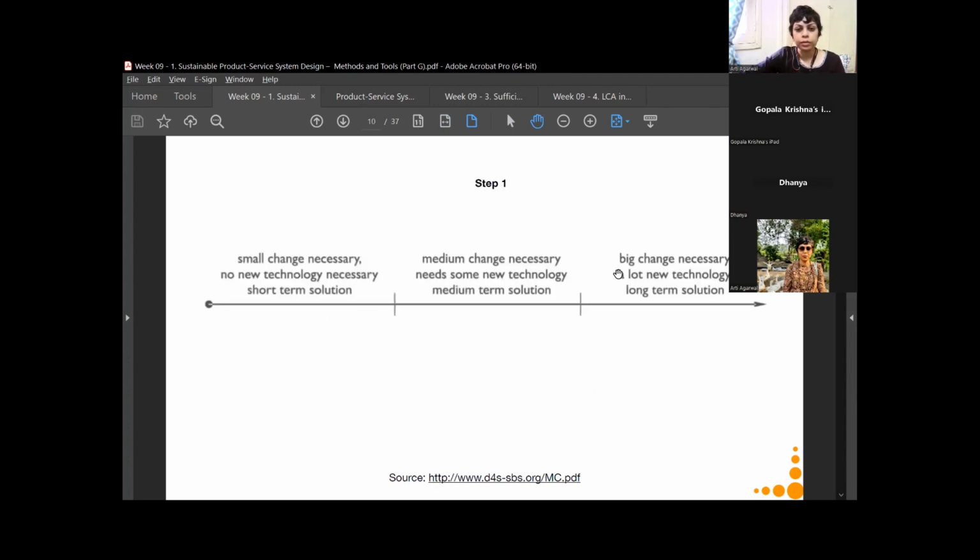Anyway, the first thing is you try to see where your design concept is actually fitting. First, if a small change is necessary and no new technology is necessary, that's a short-term solution. If only a medium change is necessary, and you do require new technology, but not a completely new technology, some innovation is needed, that's a medium-term solution. And if a very big change is necessary, and you require a completely new tech for enabling that solution, then that's a long-term solution.